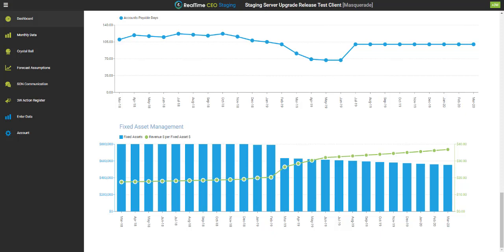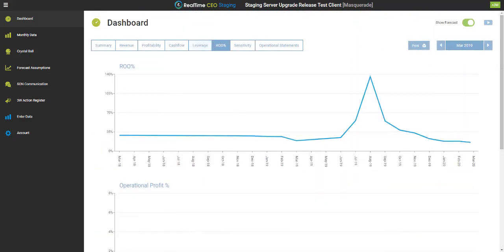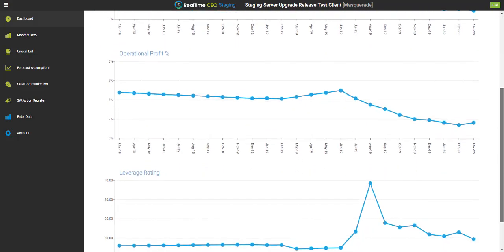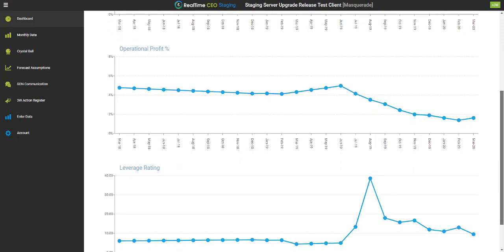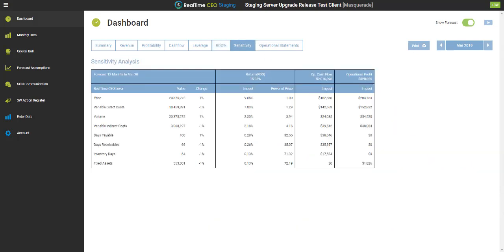And finally, the value of fixed assets and how many dollars of revenue we're driving from each dollar of fixed assets. The next section is ROO, which brings together ROO being the header graph with its 2 components: operational profitability, which has had its section previously, and leverage, which has had its own section previously. Following on from that are 2 slightly different reports. The first is the sensitivity analysis.